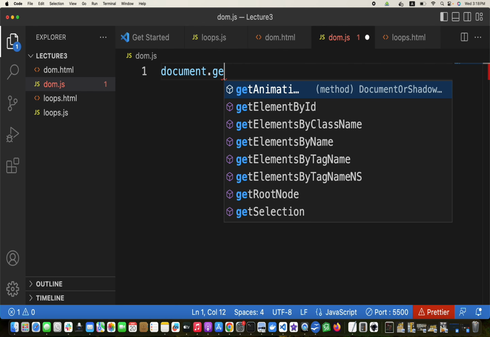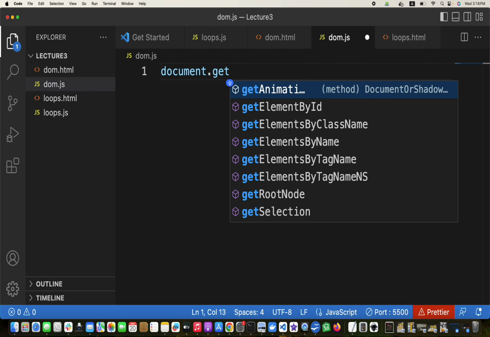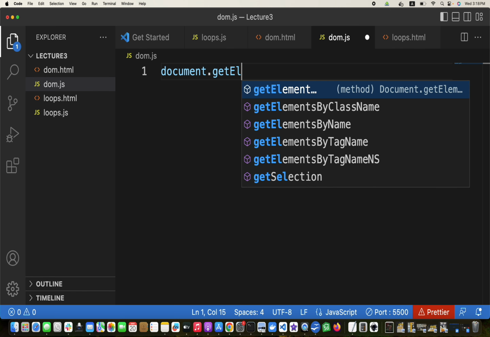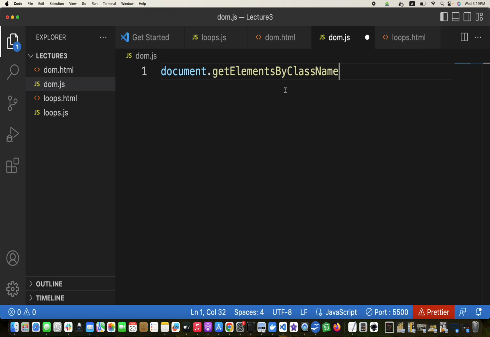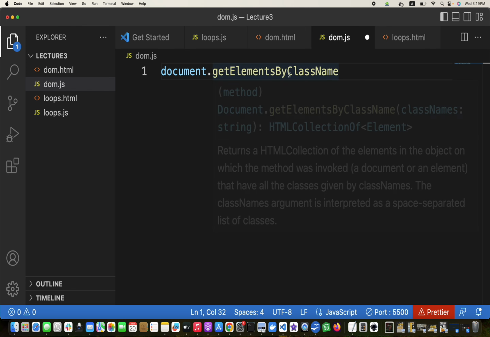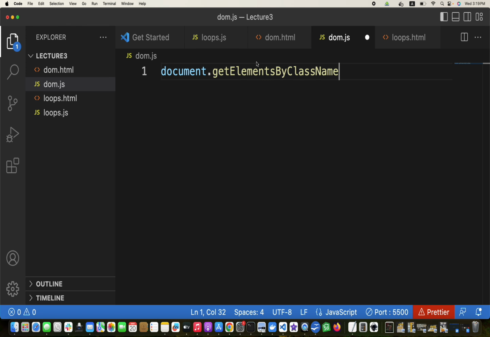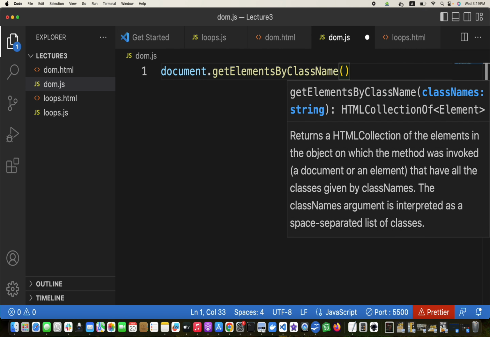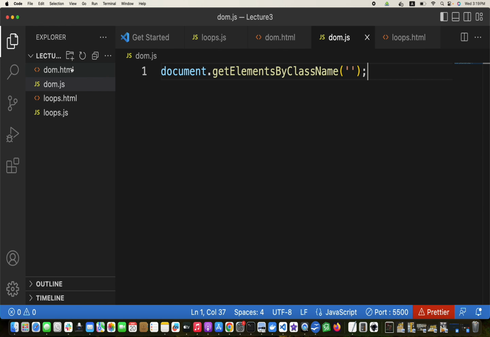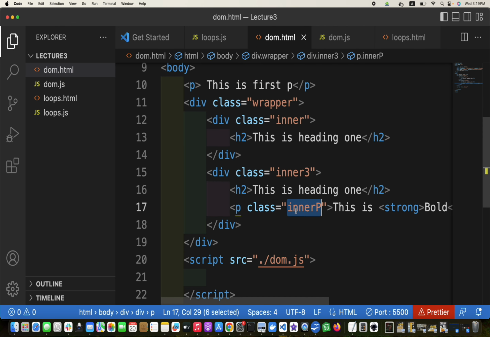So document dot, let us select something: get elements by class name. Okay, it is not element. Why is it plural generally? Because classes can be more than one in a page, that's why it should return more than one element. So document.getElementsByClassName, and what was that class name? Inner P.